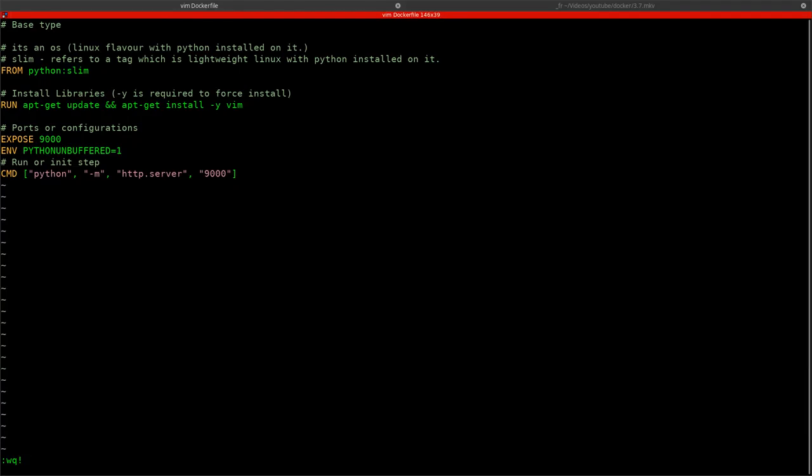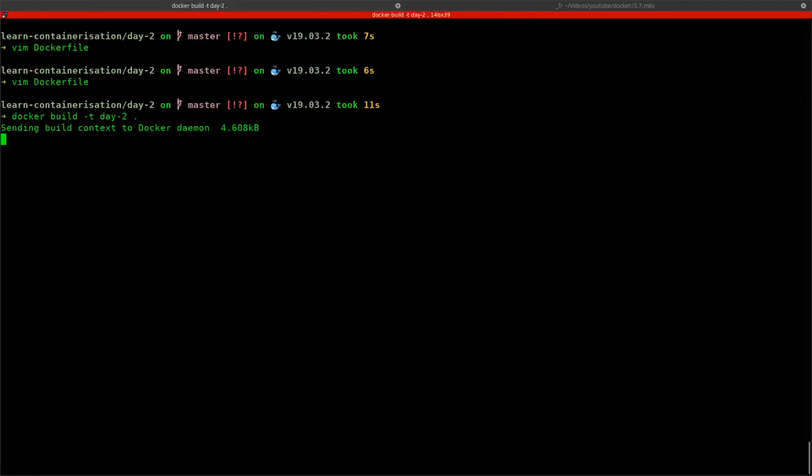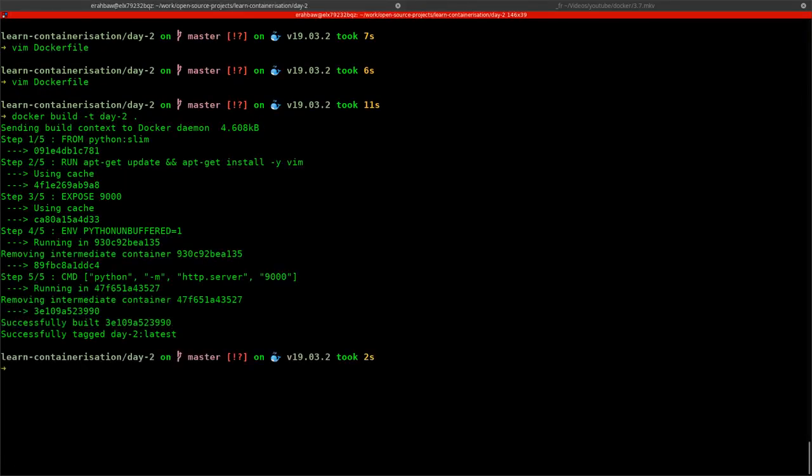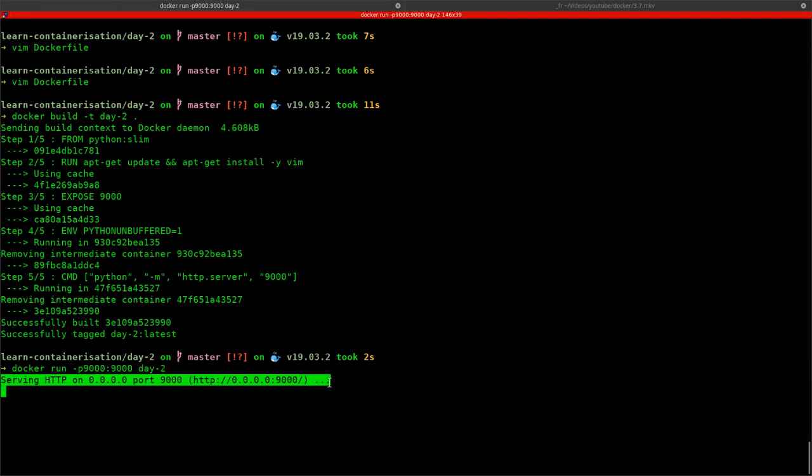Python unbuffered equals 1, build it again, run it again, and now we are seeing the logging again. So now as soon as the logs are generated in the Docker, they are automatically flushed onto the standard output. This is just an environment variable that Python requires, so that is why I've put it here. So we also know now how to declare environment variables.